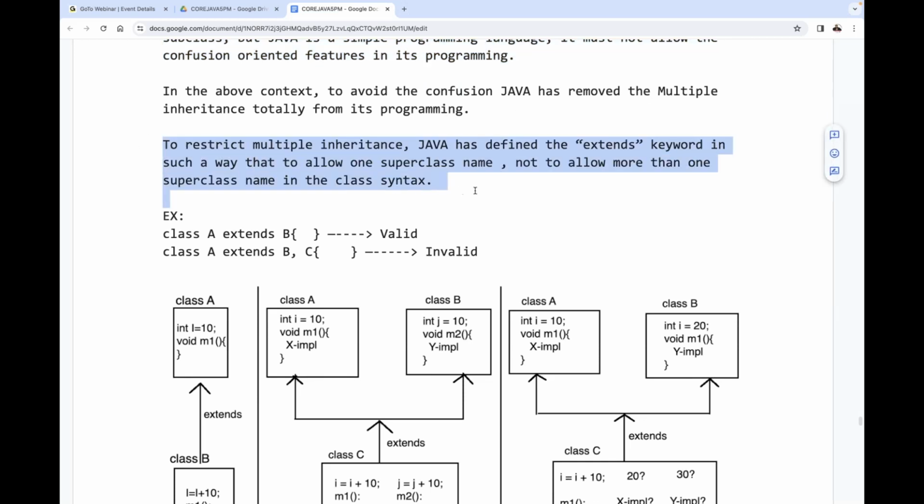To restrict multiple inheritance, Java has defined the extends keyword in such a way that it allows only one superclass name, and does not allow more than one superclass name in the class syntax.